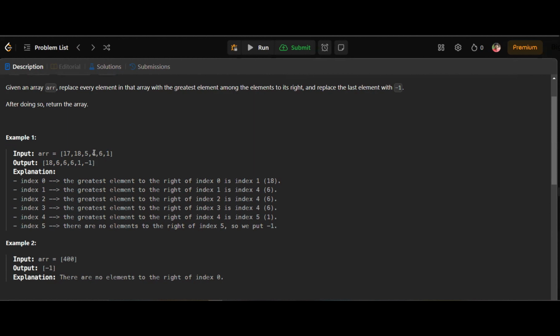Now, for the element 4, the largest value of its right side is 6 because the maximum of 1 and 6 is 6. So we have to replace it with 6 here. Anyways, for the element 5, we have to replace it with 6 because the maximum of 4, 6, and 1 is 6. For the element 18, the largest value of its right side is also 6 because the maximum of 5, 4, 6, and 1 is 6.